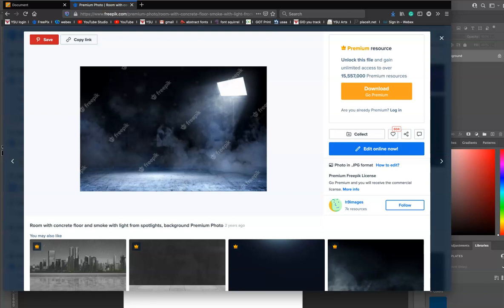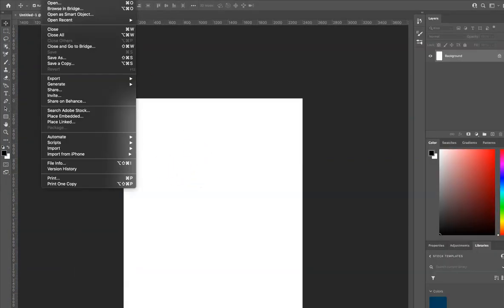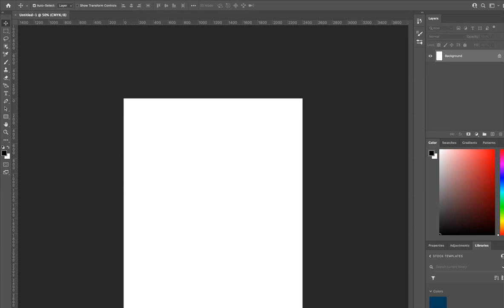The most important part of this demo really is that you have your resolution set to at least 200 and your document is 12 by 18 for this Photoshop document. So that's the whole goal of this. After that, you can add layers and collage to your heart's content. Thank you.